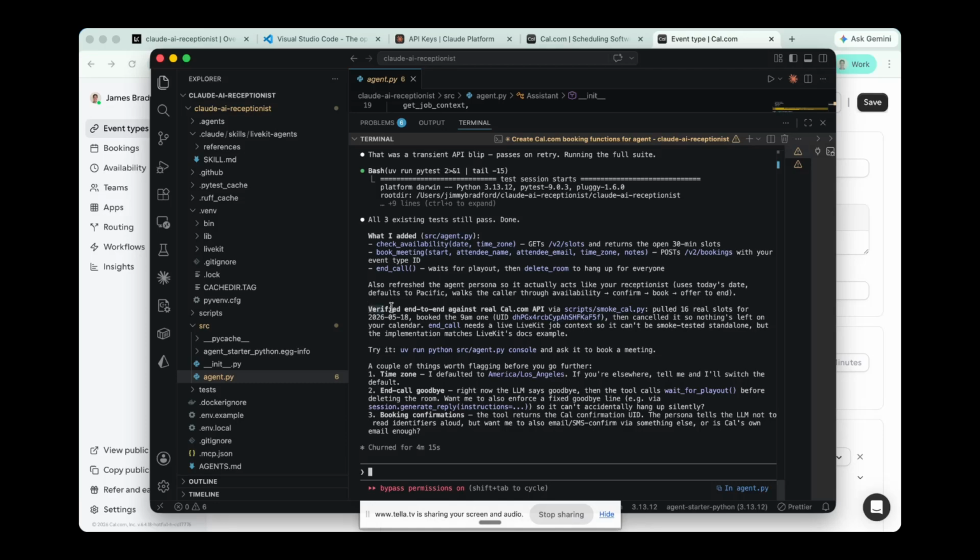What's really cool is it also verified end to end against the real cal.com API, and it pulled 16 real slots from my own calendar. And it said it even booked the 9 a.m. one, then canceled it because it was just a test, which is really cool in my opinion. It also said the end call needs a LiveKit job example, so I can't really smoke test that unless I were on a call myself. But now it's saying it's basically done and all I have to do is try this out in the console.